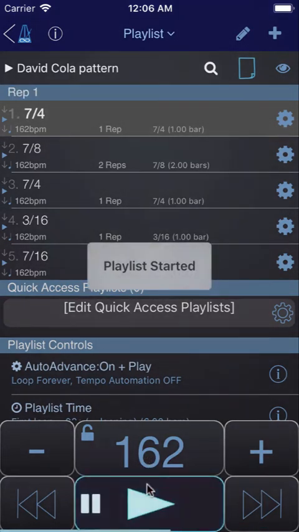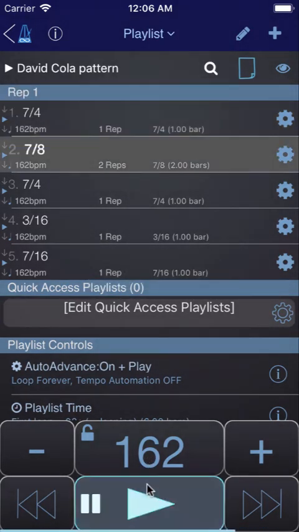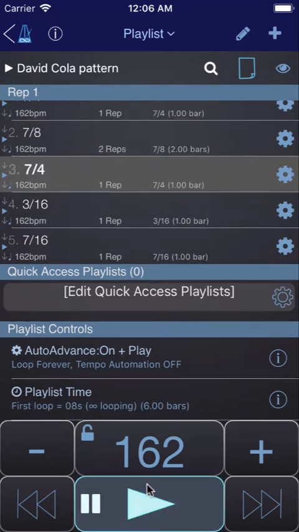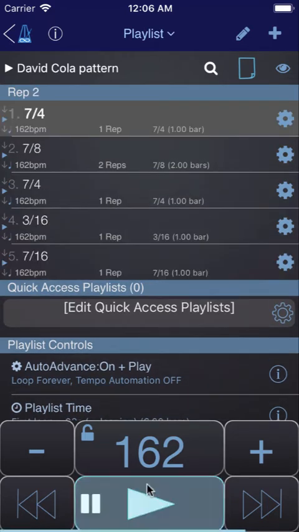1, 2, 3, 4, 5, 6, 7. 1, 2, 3, 4, 5, 6, 7. 1, 2, 3, 4, 5, 6, 7. 1, 2, 3, 4, 5, 6, 7. 1, 2, 3, 4, 5, 6, 7. 1, 2.